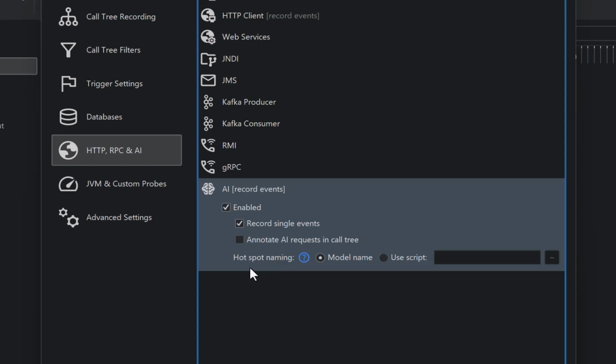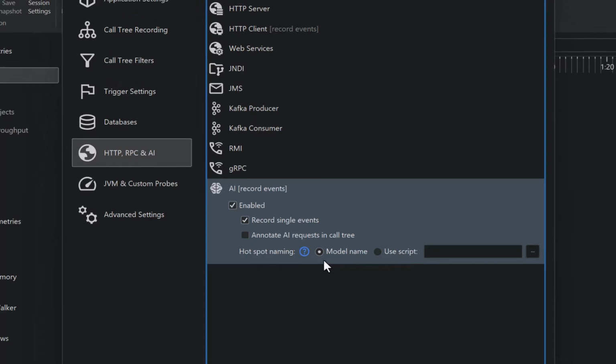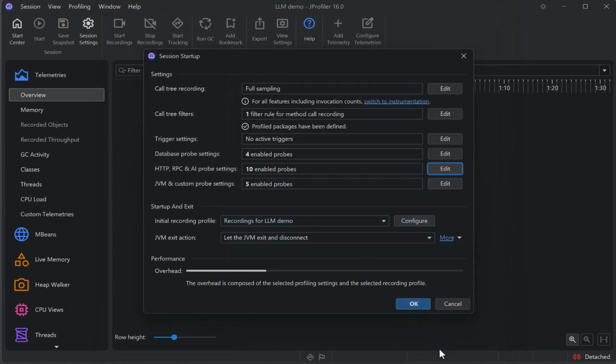This determines how different LLM requests are grouped. By default, the model name is used as the hotspot name. Let's see what that looks like in the recorded data.